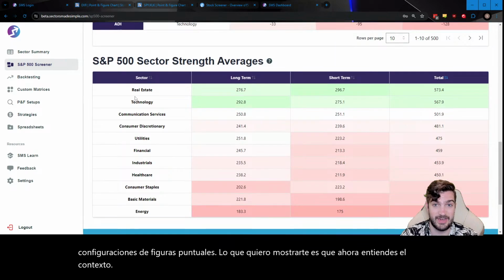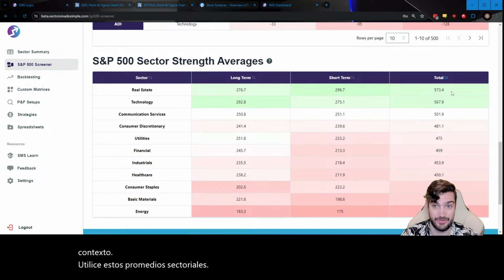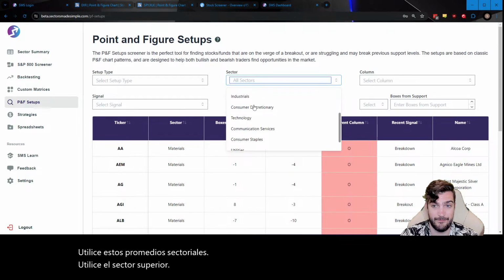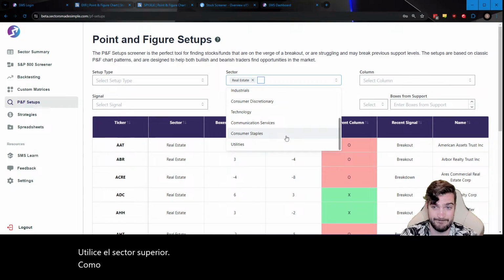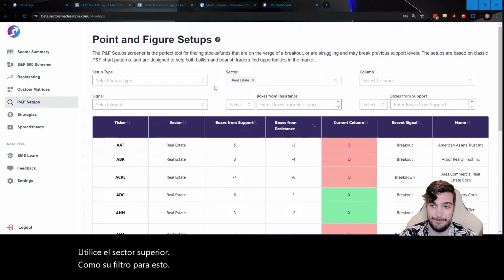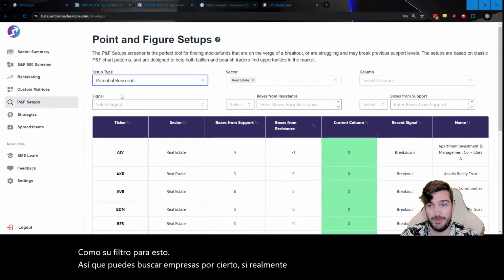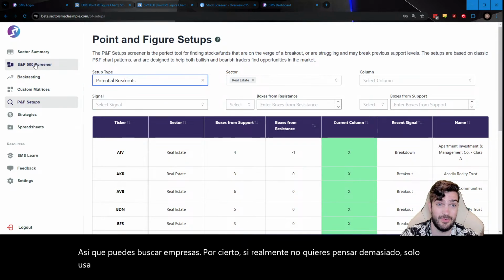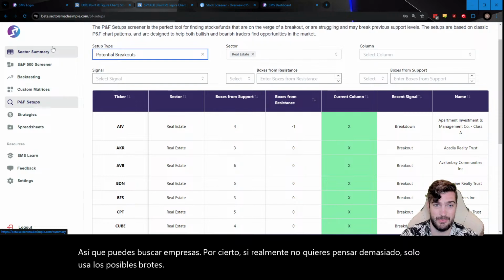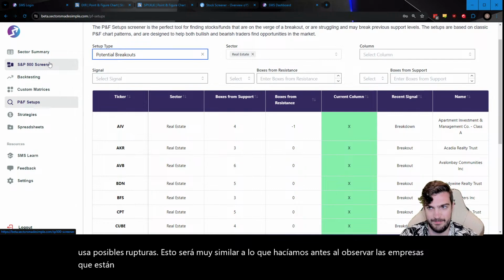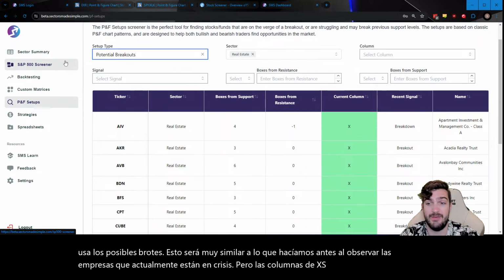Use these sector averages. Use the top sector as your filter for this. So you can look for companies. By the way, if you don't really want to think too much, just use potential breakouts. This will be very similar to what we were doing before with looking at companies that are currently on breakdowns but columns of X's. This is just another more advanced way of doing it.